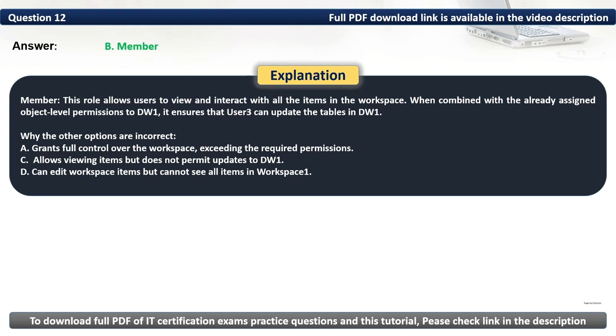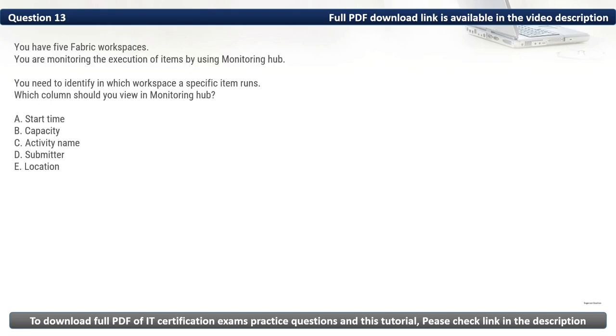This role allows users to view and interact with all the items in the workspace. When combined with the already assigned object level permissions to DW1, it ensures that User 3 can update the tables in DW1. Question 13. You have 5 Fabric workspaces.